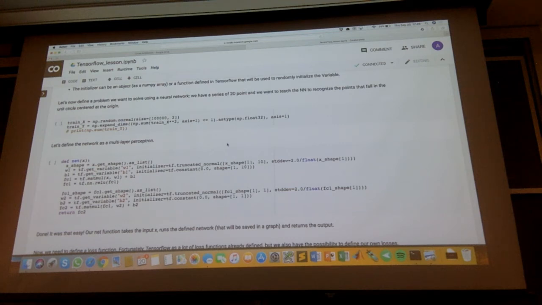So the first thing I'm doing here is creating these points, and I create them from a normal distribution with mean 0 and standard deviation 1, so it would be very easy even to just visualize it. I have train X, which corresponds to my data, and train Y, which corresponds to my labels. All those that fall inside the circle will become ones, and all the others will become zeros. Okay?